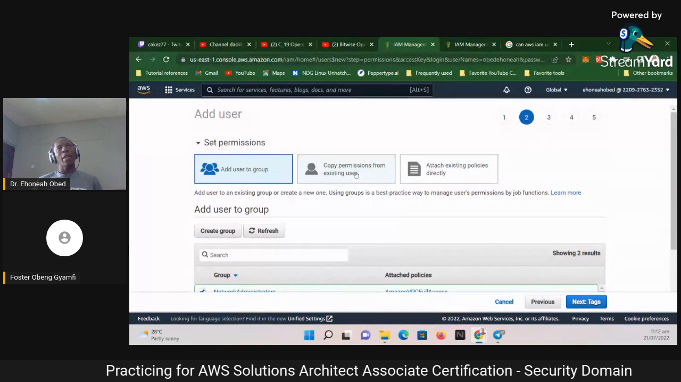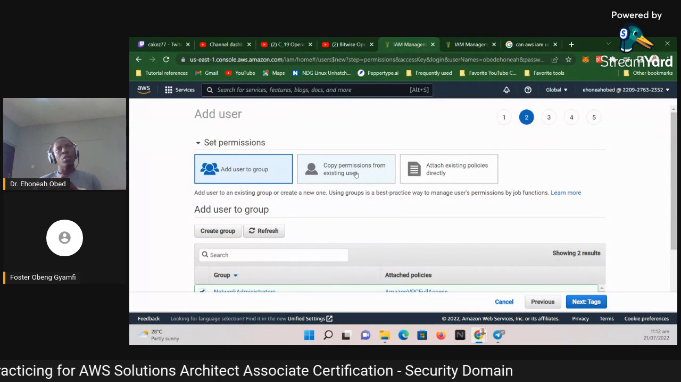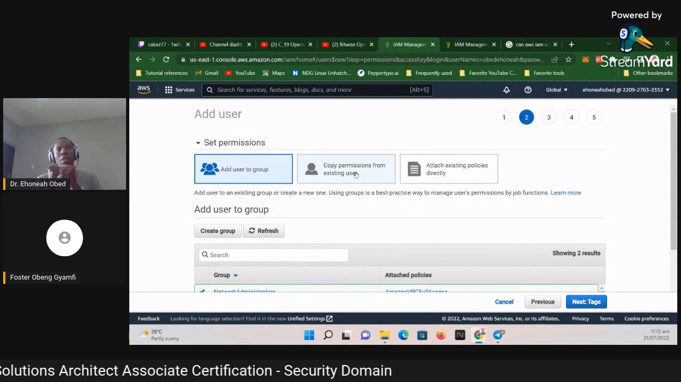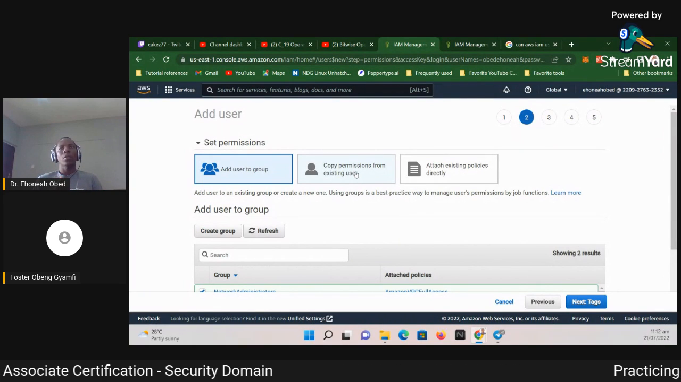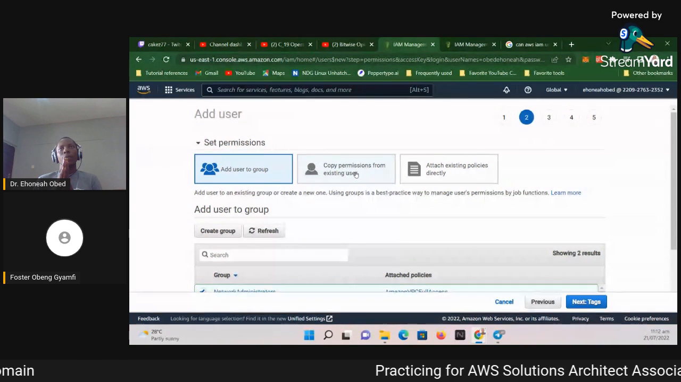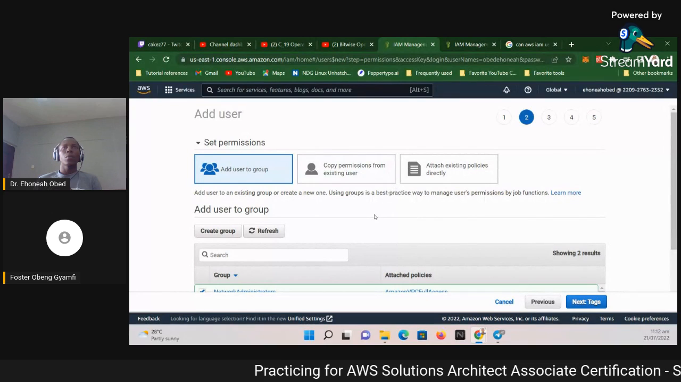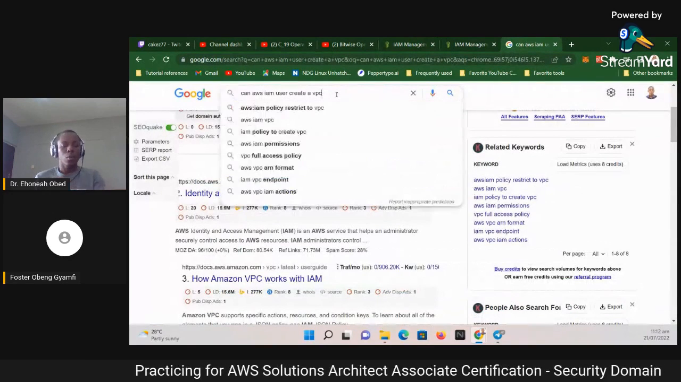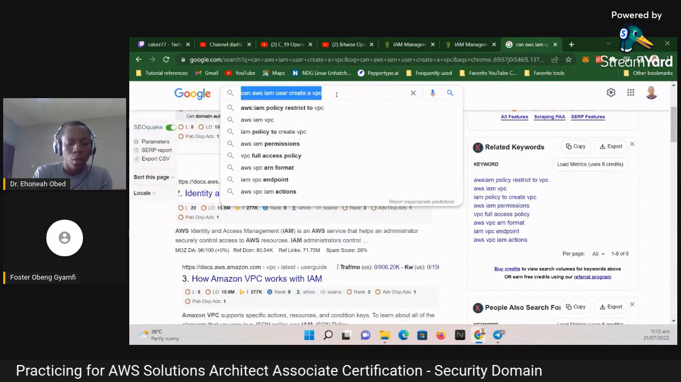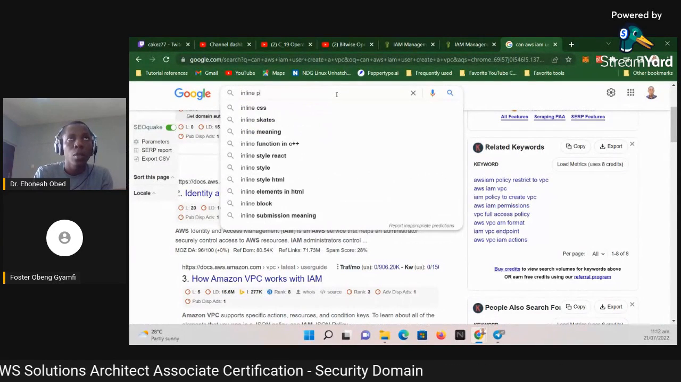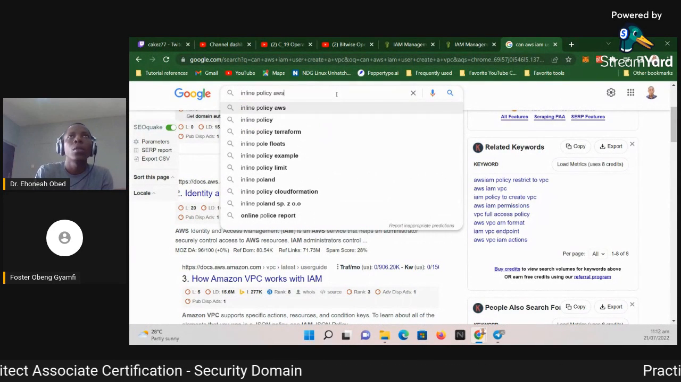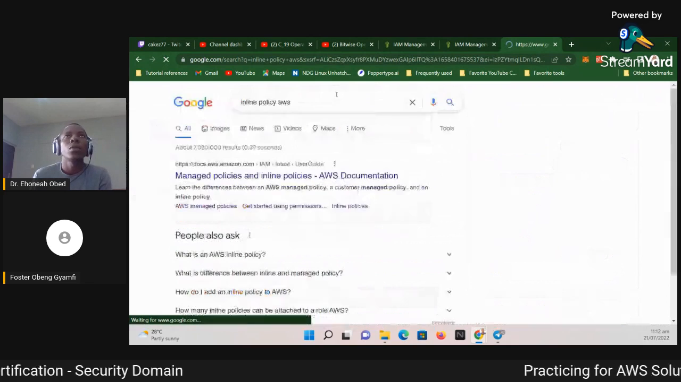But here you are applying it to this user. You're just copying and coming to apply it to this user. Let's check it online, and when you're applying inline policy, AWS, what do they have?